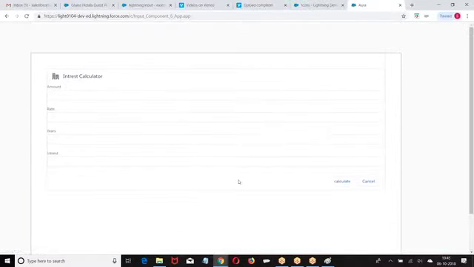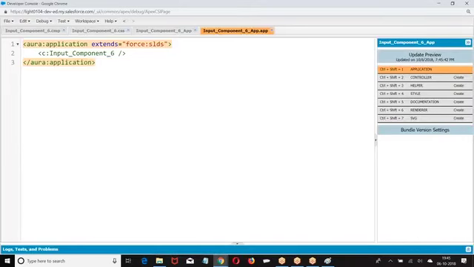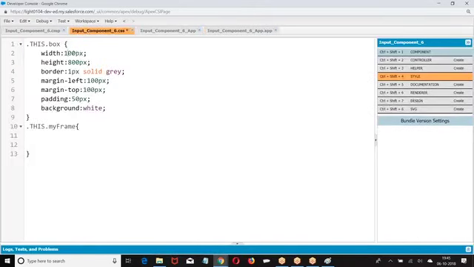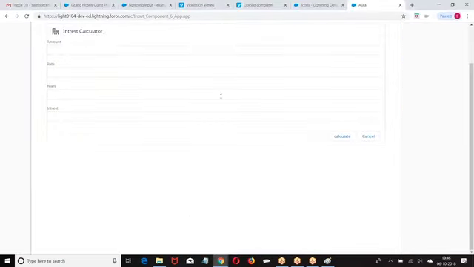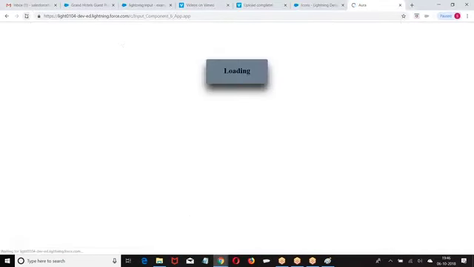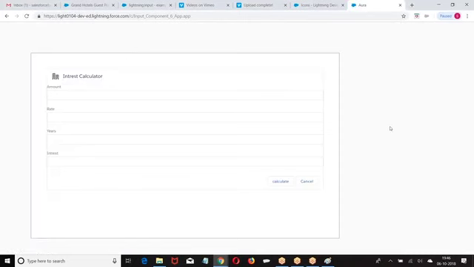Okay. Now look at the format. This is what I have given. So go back to the CSS and decrease this length. Okay. Now go back to this. This is a component that I created. Now when you click on calculate the operation, this is the basic UI that I created.